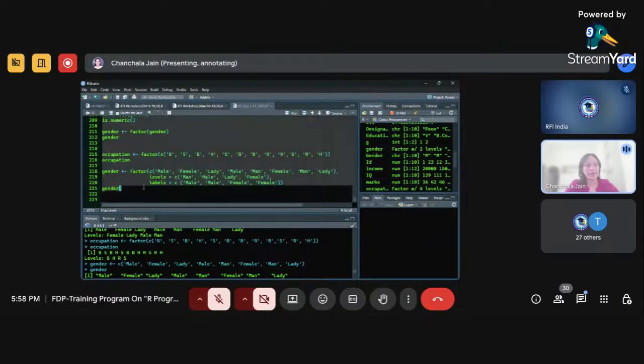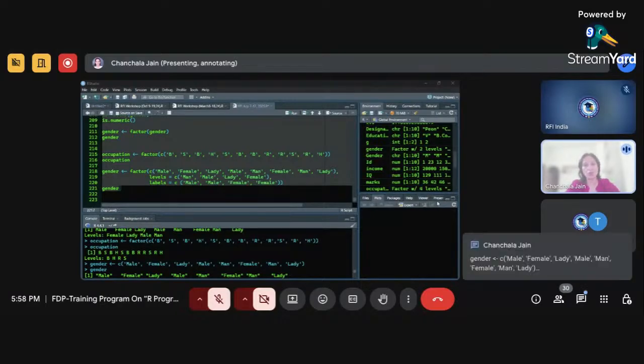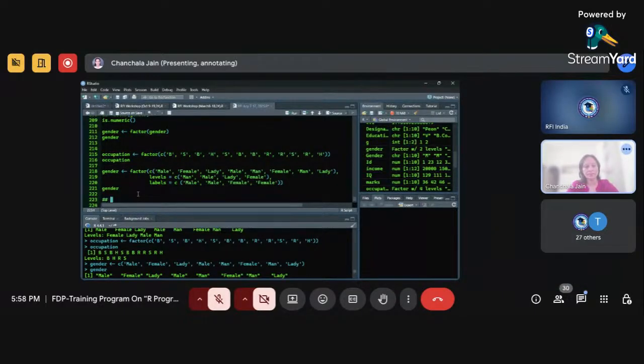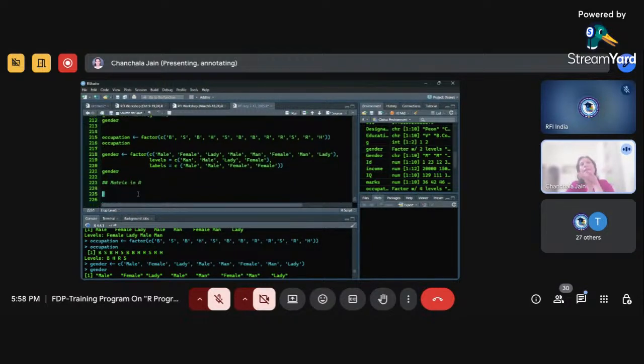So what I have written in my R script, I'm sending in the chat box, right? So you can copy and paste if you wish. Fine. So now we are moving to the matrix. Done? Shall I?